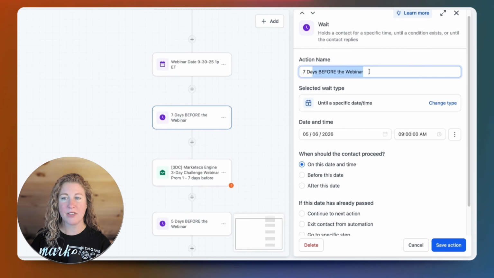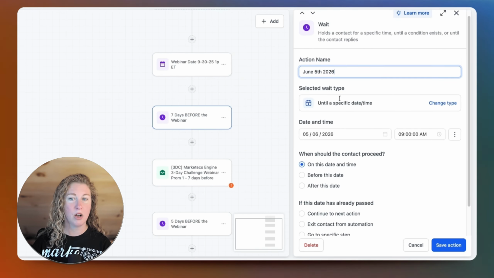And this part right here, this action name, is customized. You can change this. This is just the words I put in. I always name my actions so that it is easier when I'm scanning down to see exactly what they're supposed to be doing. So in this case, I would probably put the date, because that would make sense to me that the date would be here on the title.